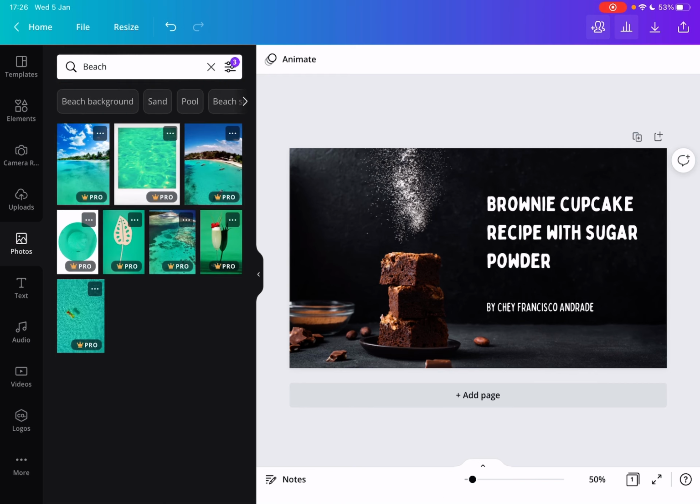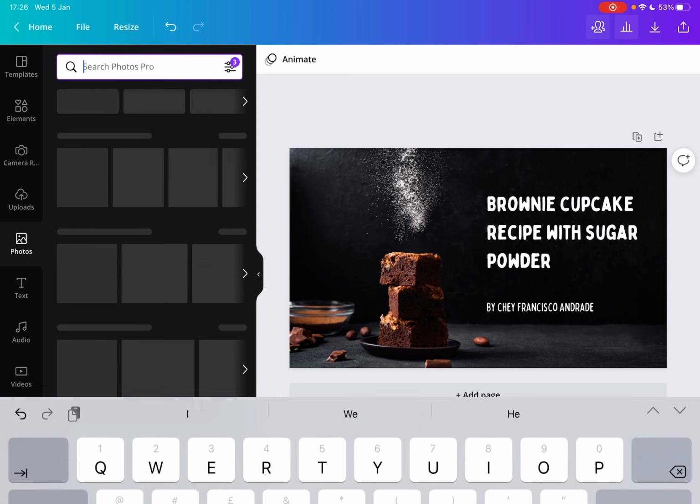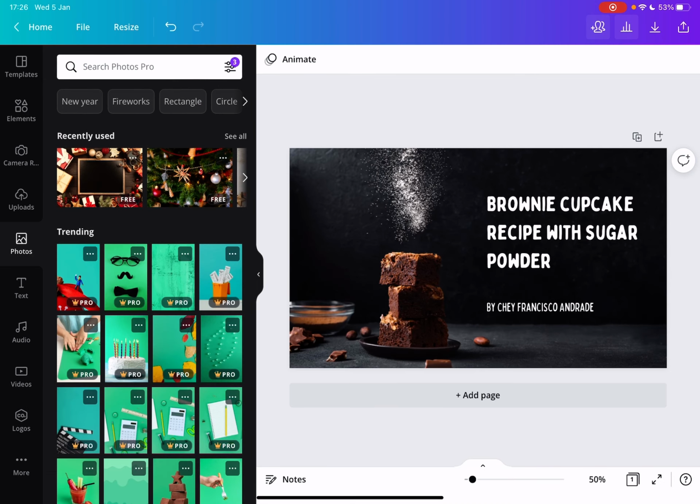So that's it for this video. This is how you can find photos in Canva.